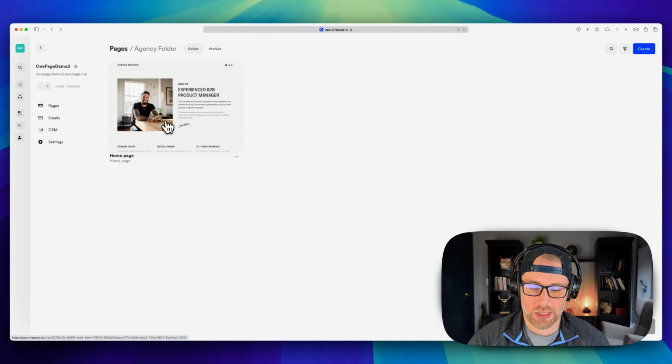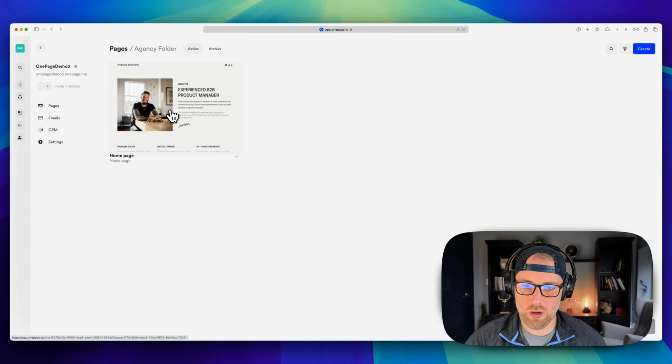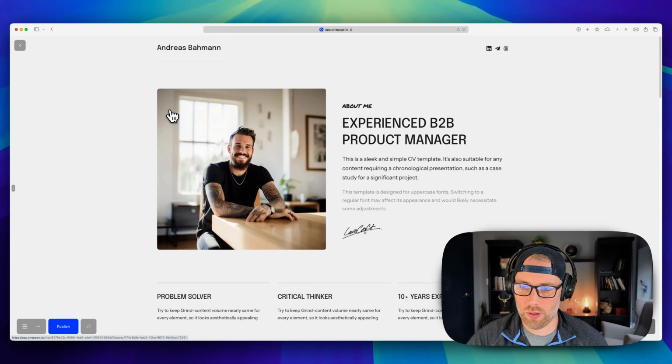to this page. And now what I'm going to show you how to do here in the next section of this video is work a little bit with the one-page builder, show you how to customize some of the elements on the page, and show you the different things that you can do, including the quiz builder. So let's go ahead and click into our page.